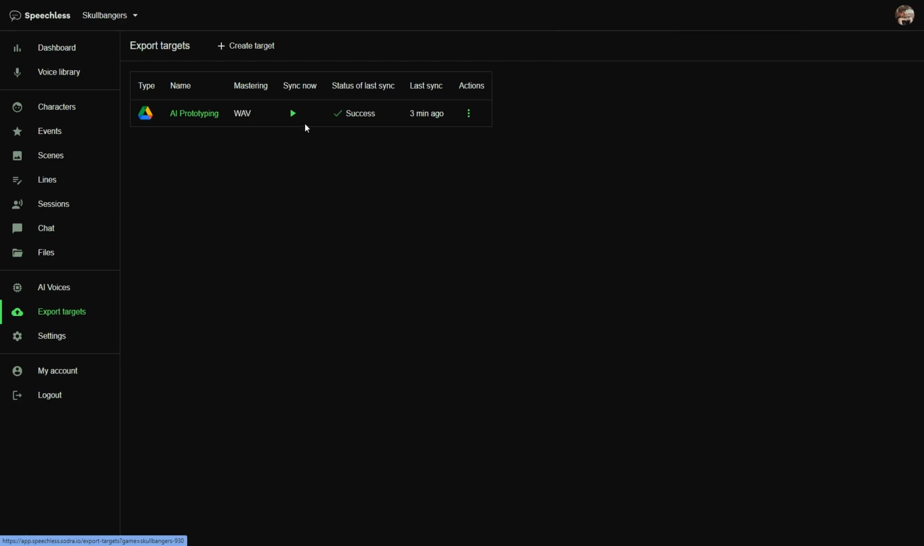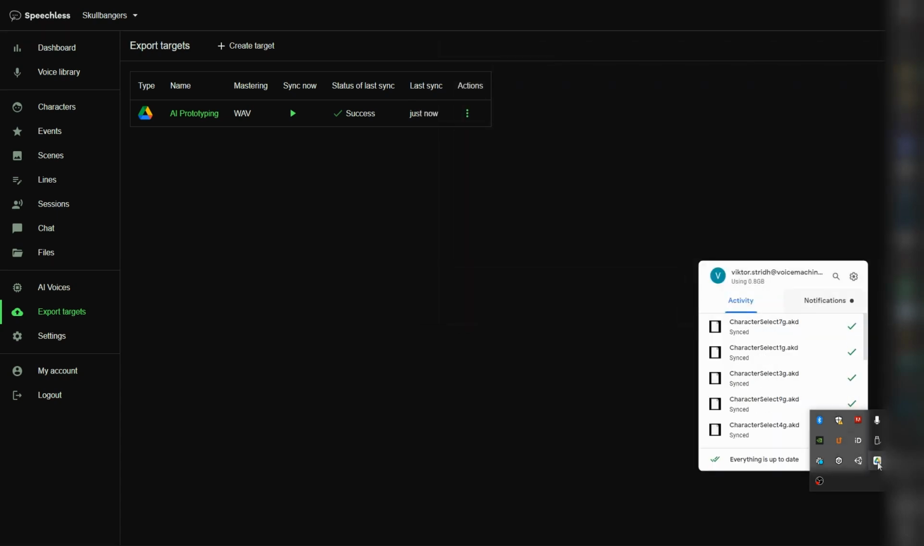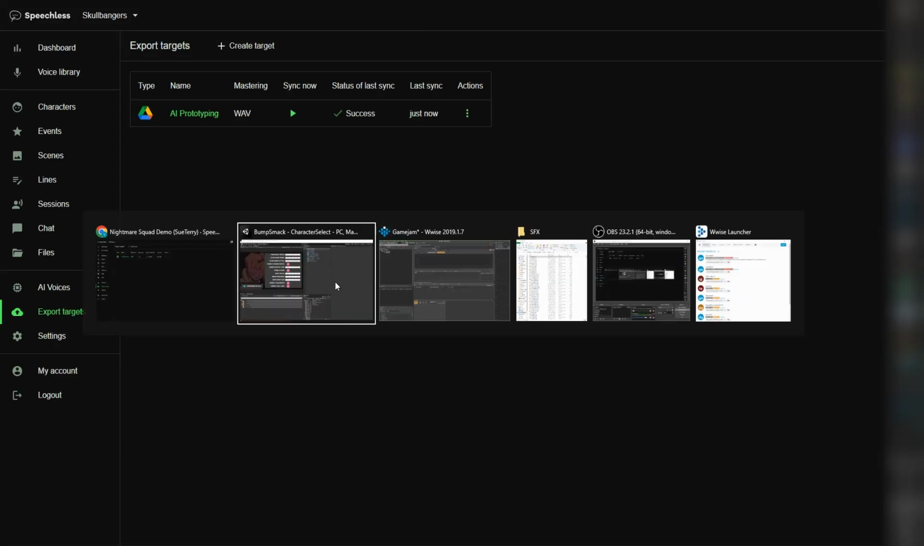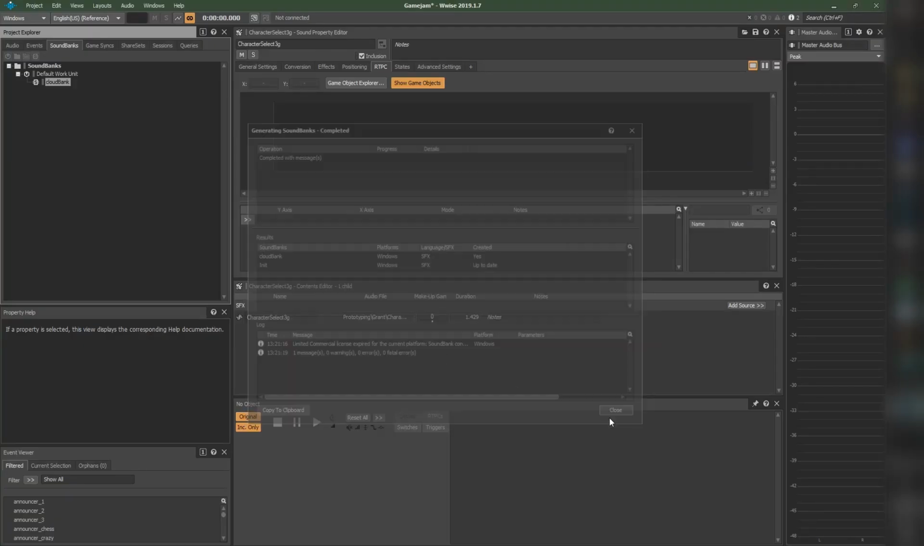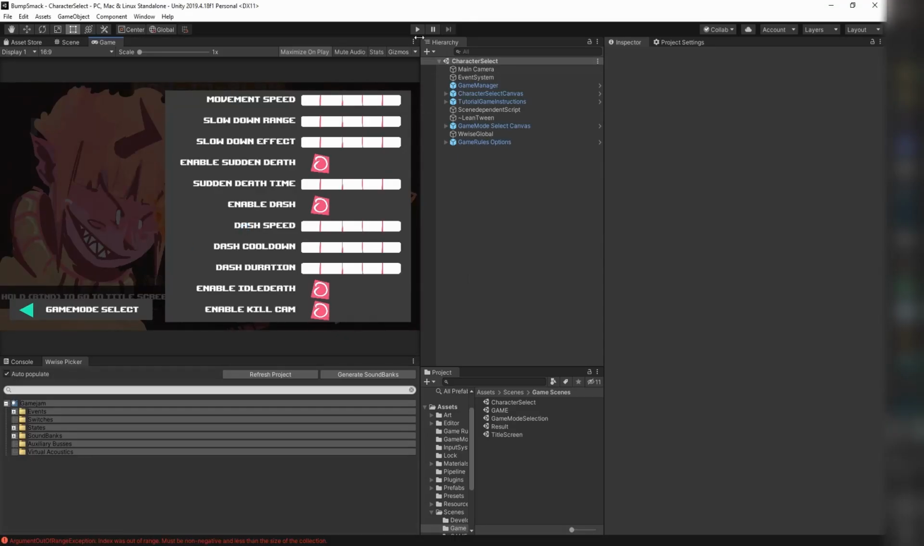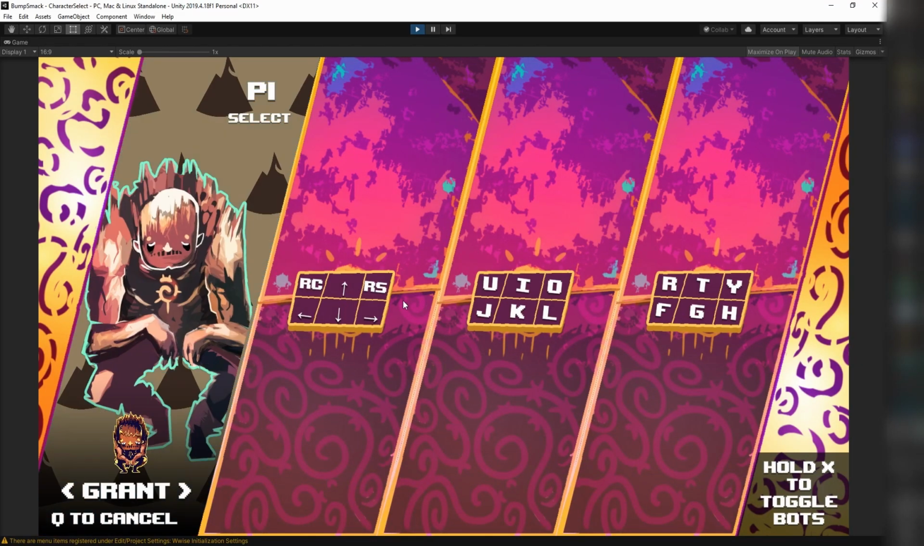That's a lot better. So let's head into the export targets and do another sync. Also super important, double check that your local files are in sync with the updated one from Speechless. Let's head into Wwise again. Yes, rebuild the bank. All the audio files are already connected. Head back into Unity, start the game, select your character, and listen to the new voice lines.